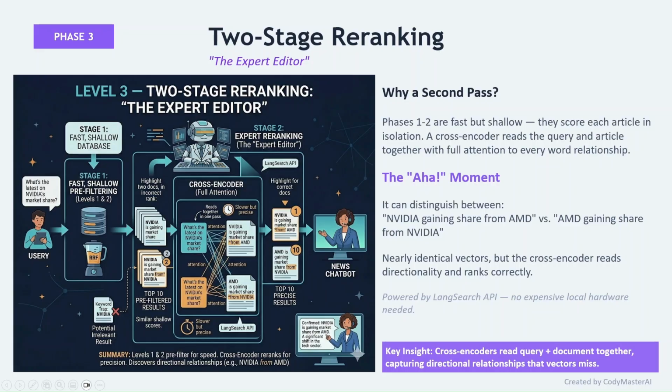Options 1 and 2 are fast but shallow. They score each article in isolation without truly reading how it relates to your question. Option 2's tendency to surface irrelevant keyword traps makes this expert second pass essential. We need additional mechanisms to ensure only the most relevant articles are prioritized for my attention.